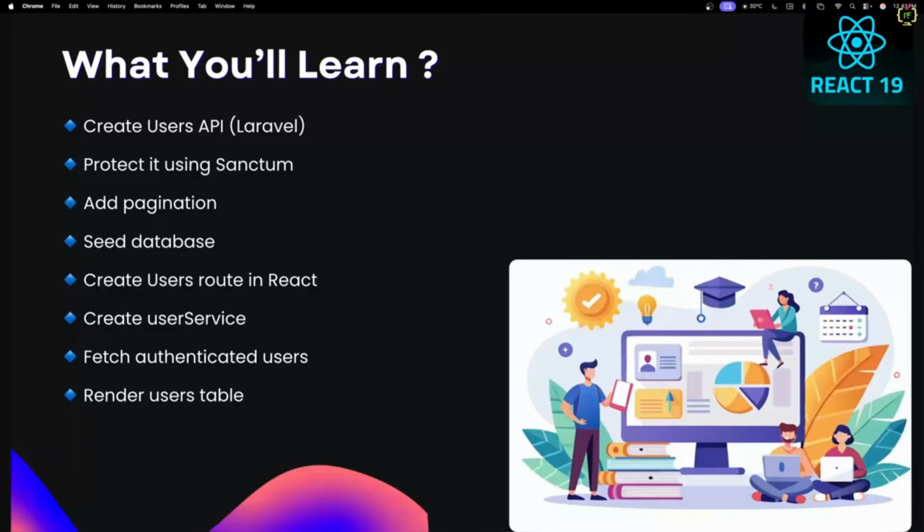And we will create a users route in the React client-side application. Further, we will create a user service in which we will handle the API call for fetching users data. And we will fetch authenticated users in that. And lastly, we will render the users table with the actual data. So let's start from creating the API.